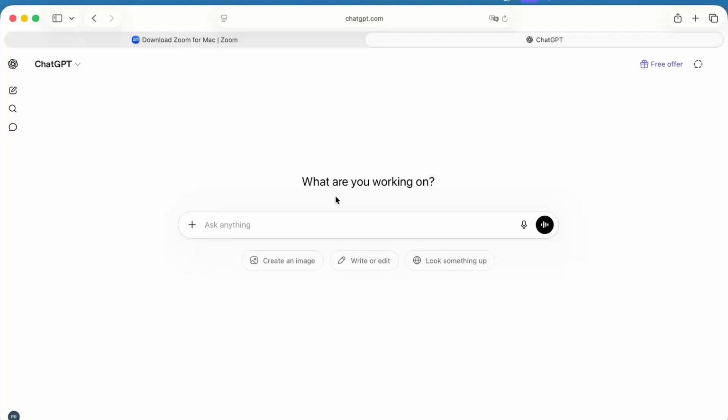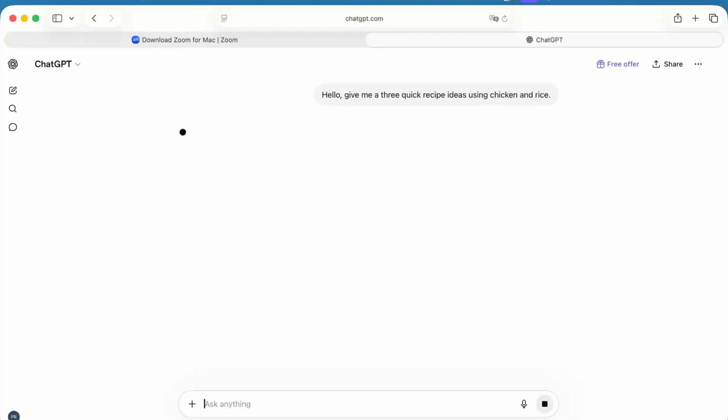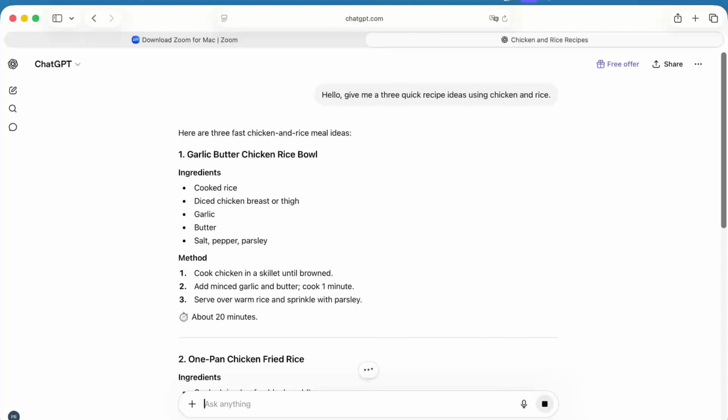The layout is incredibly simple. At the very bottom of the screen, you will see a text box that says message or ask anything. This is where the magic happens. Any instruction or question you type into this box is called a prompt. To start a conversation, just type a basic request. For example here, where it says ask anything, I'm going to start with something easy. For example, hello, give me 3 quick recipe ideas using chicken and rice. Simple, right?